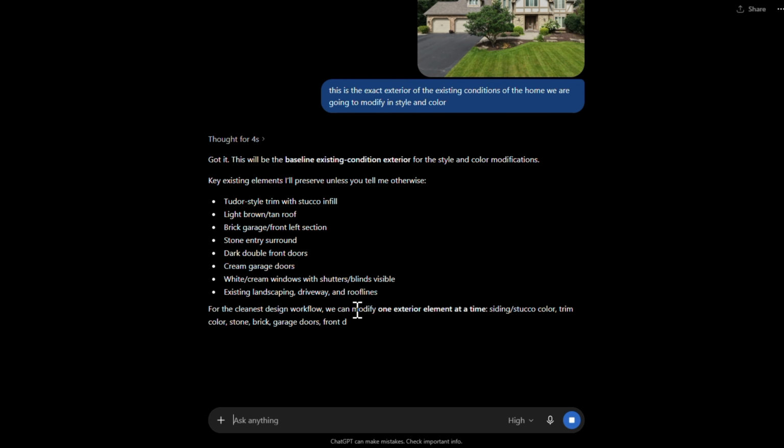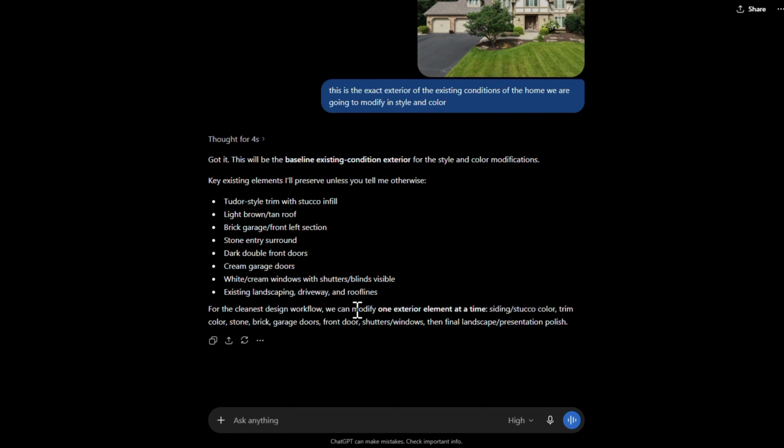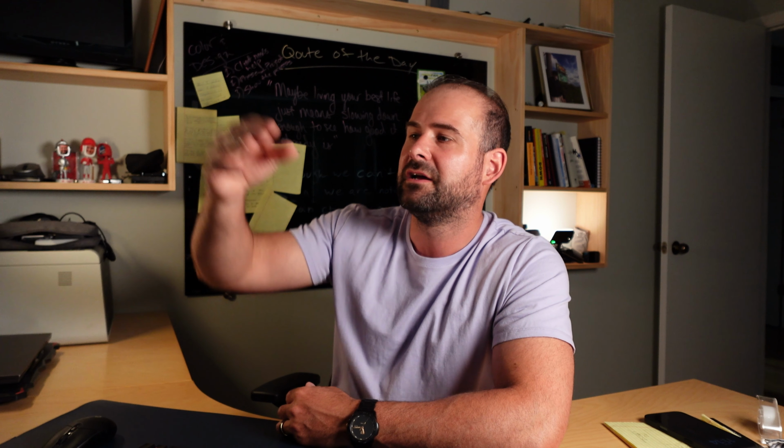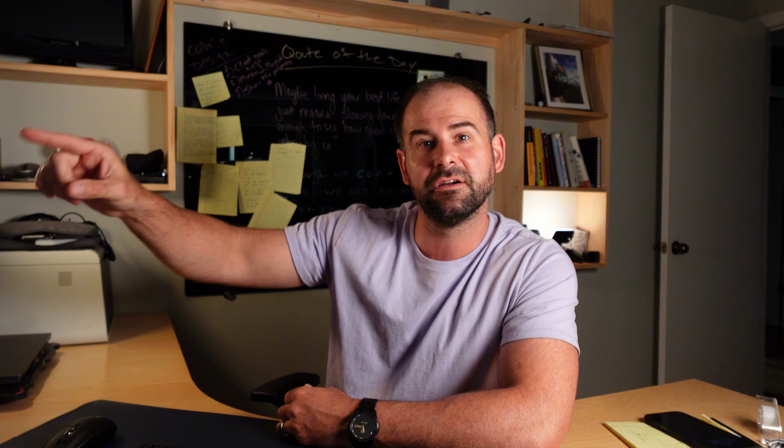This is important. It only took 4 seconds, but it's a confirmation. We already know these things about the home. It's a Tudor style home. It's light brown in color. It's got brick on the garage, stone entry surround, double dark. You get the idea. What I'm looking for here is that it knows what we're talking about. Because if it came back with something different than what we're showing, then we've got to say, hey, listen, try again. But in this case, we're in a good spot.